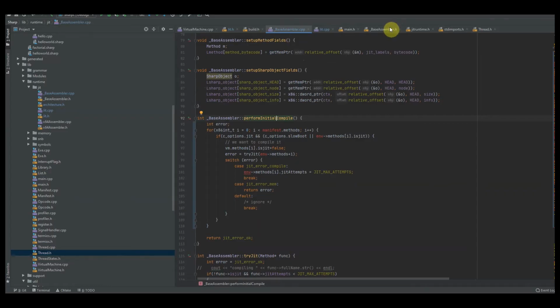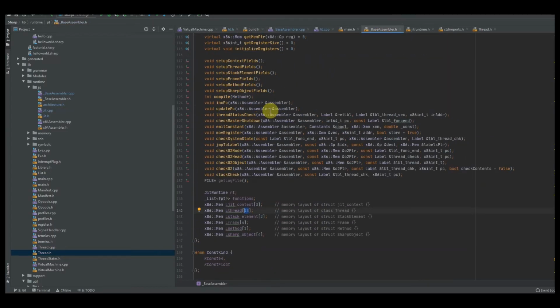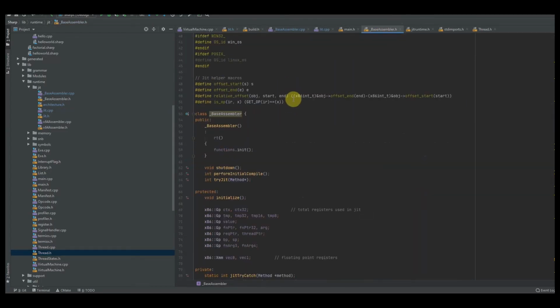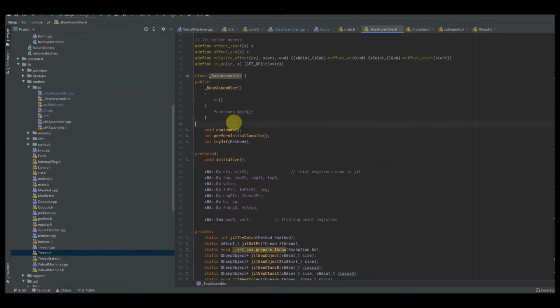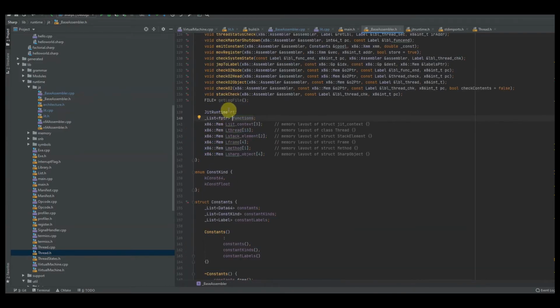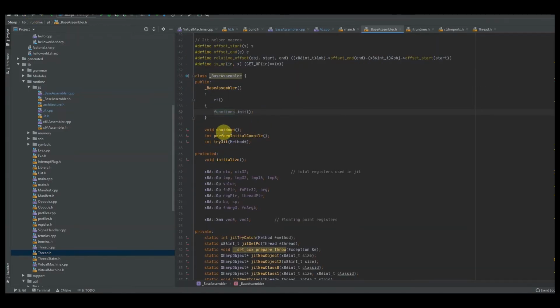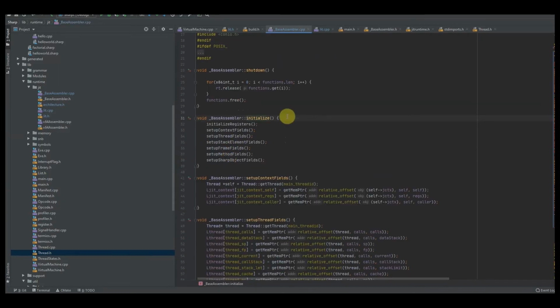So when it comes to building your JIT, you're going to have a few basic preliminary functions. Obviously, you're going to have the constructor, which sets up the runtime and then initializes the functions that we have down here. And that's pretty much it. And then you're going to have a perform initial compile. We've already gone over that. You're also going to want to have an initialize function. This is going to be a function where we initialize our assembler.